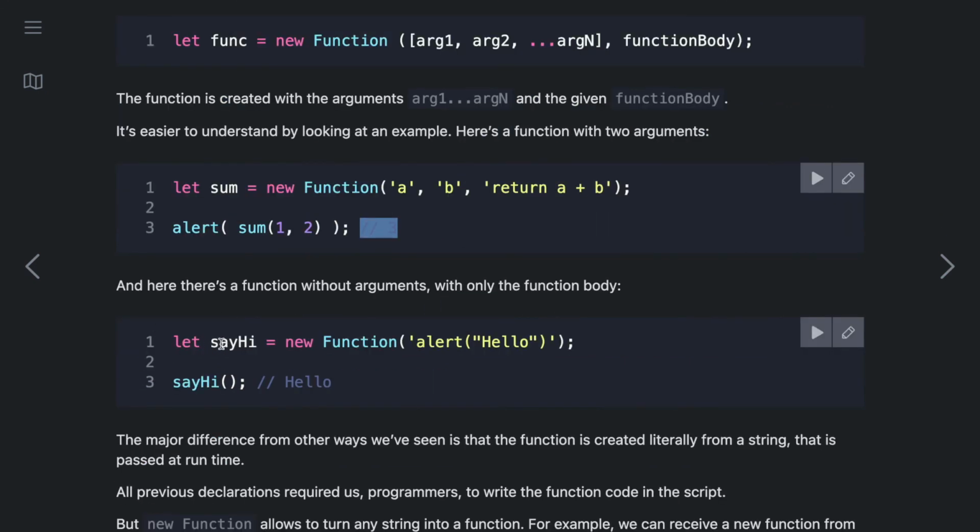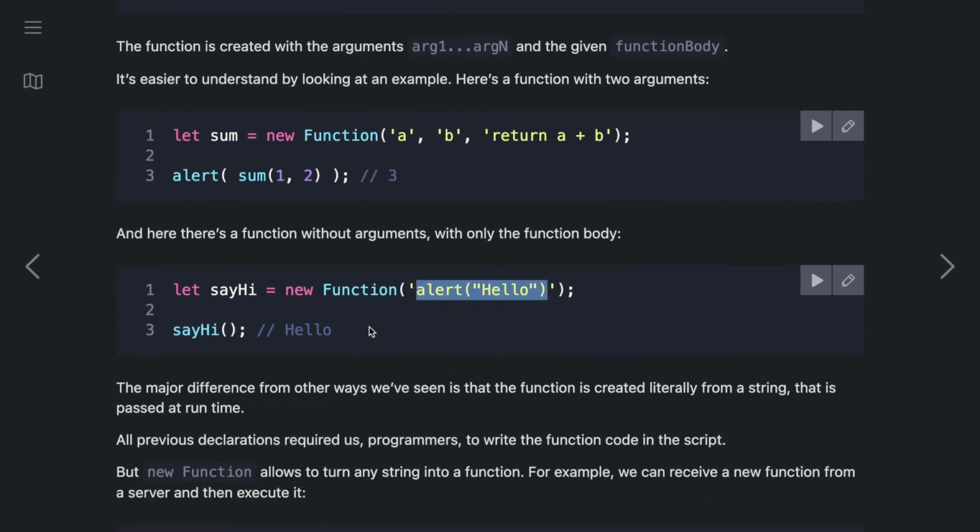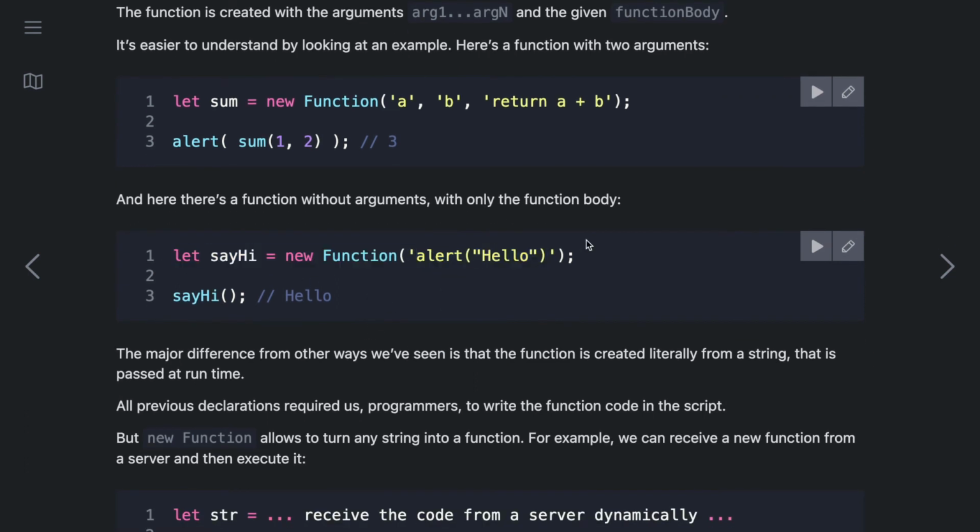Let's look further, right? There are more examples here. So let say hi equals new function alert hello. Now this is going to alert hello. You just have to call say hi instead of doing alert hello everywhere, right? So imagine having a bunch of these defined in your website, and every time you can use a friendly name for a function instead of having to write alert hello. You can just say hi, and say hi would always say hello. Right? So nifty and useful.